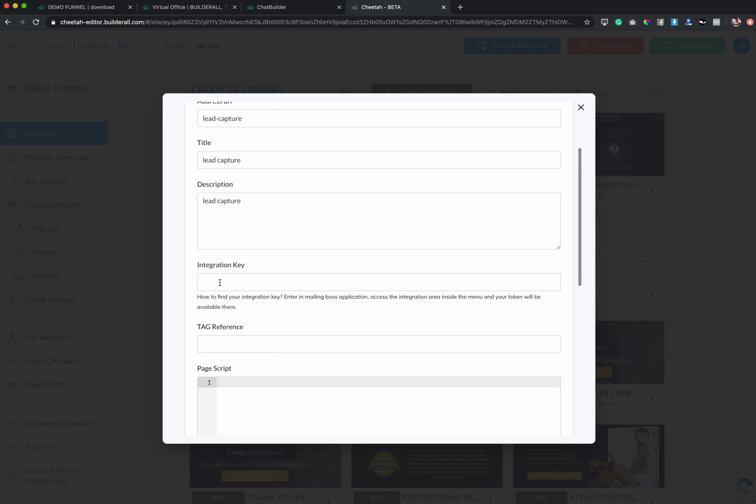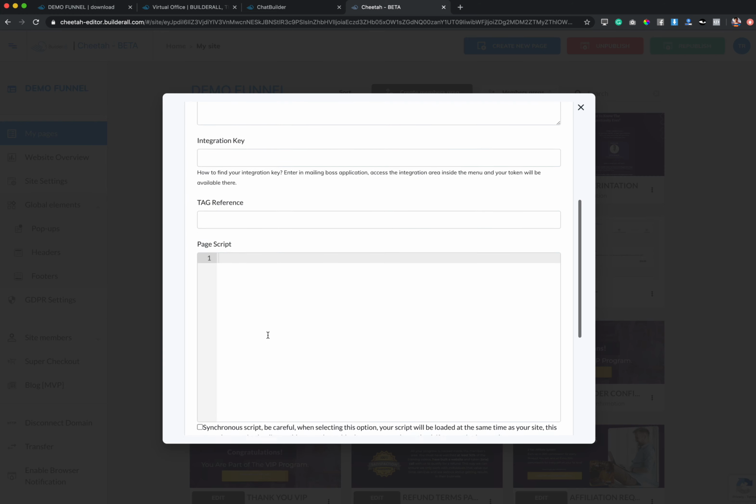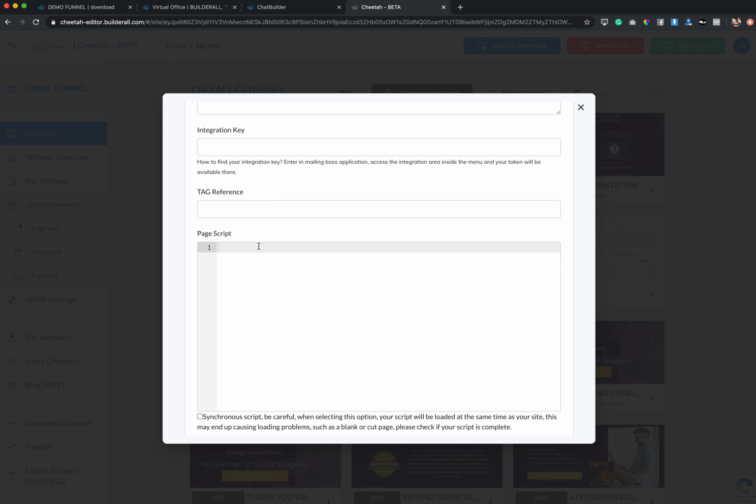Okay, integration key: if you are going to use it for MailingBoss or for anything else that needs an integration key with your page, you can put the integration key here. Tag reference, other advanced stuff. Who needs to use tags will know how to use that. Page scripts. Sometimes you have to put some scripts on your page. This is the place where you put the scripts for your page.